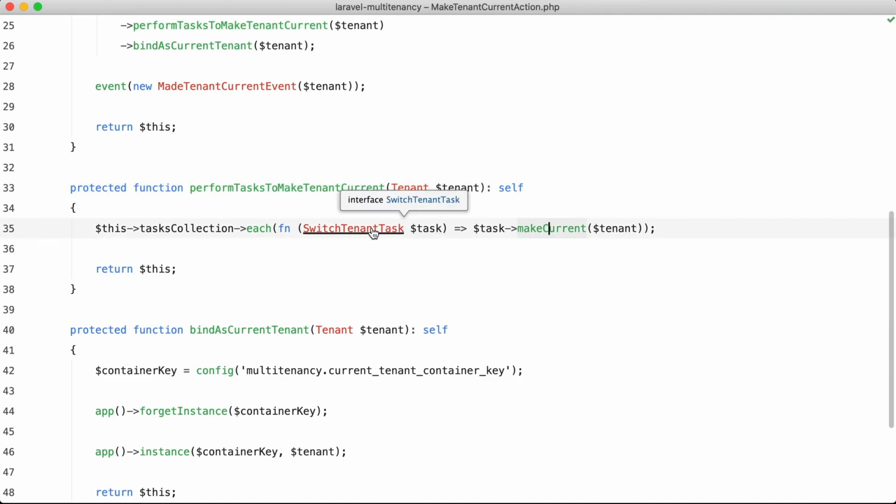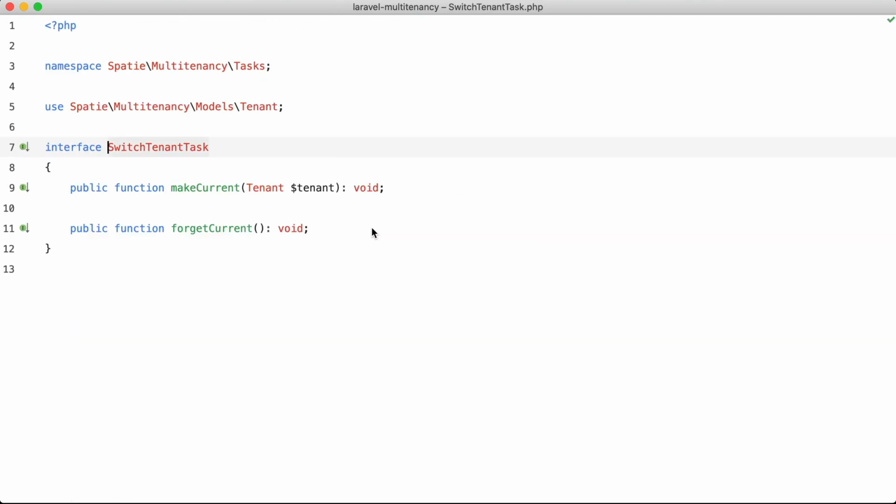Let's take a look at that switch tenant task interface. So it's very simple. It has a function that will be executed when making the tenant current. And we also have a function that will be called when forgetting the current tenant. I don't think you'll need this often, but I can imagine scenarios where it's handy to forget the current tenant.